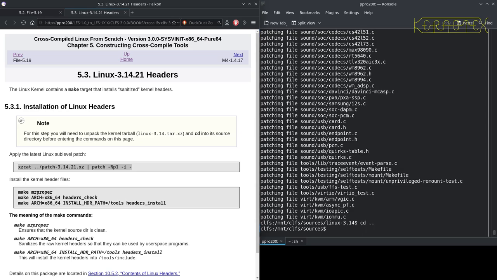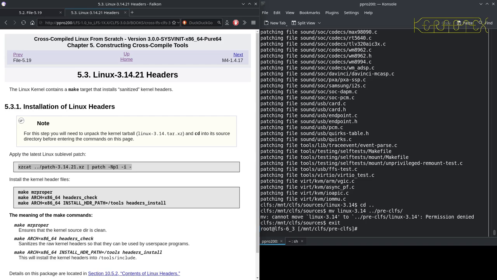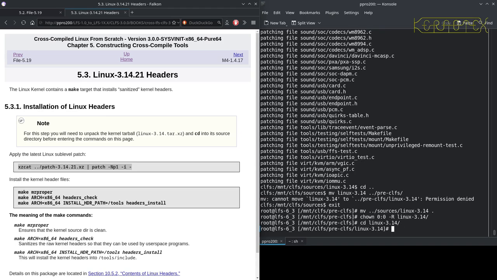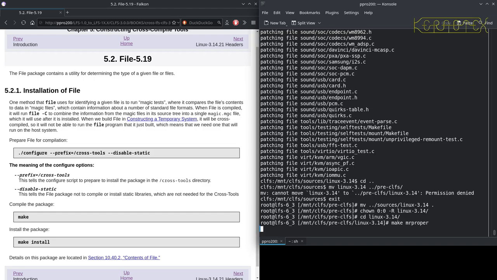So now what I'm going to do is to move that into pre-CLFS. Okay, I'll have to be root to do that. So I'll move sources Linux 3.14, move that here, and I'll change it to root owner as well. And we can start diddling with this now. So let's get rid of that to make mrproper.